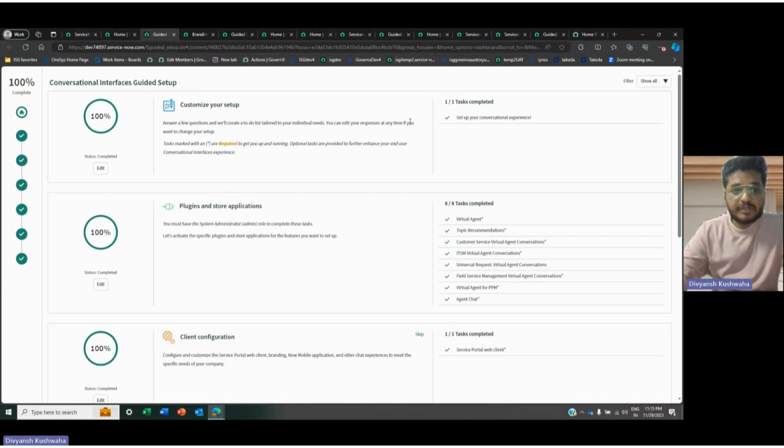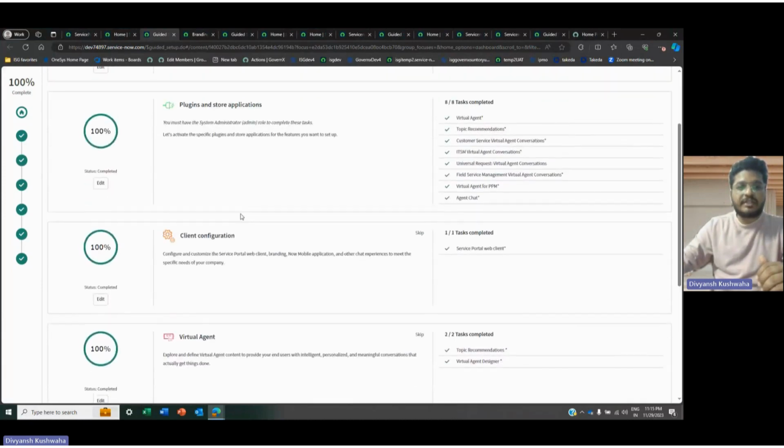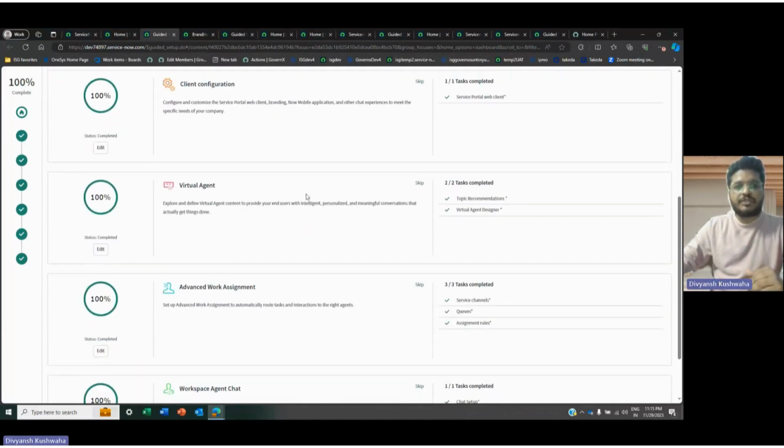The second one says the tasks to complete, meaning you need to go along with it. You need to read about the virtual agent, what virtual agent is, topic recommendations, and any sort of recommendations provided by the system. You need to check on that part. Customer service virtual agent conversation, you can check on that as well. ITSM virtual agent conversation. These are the different modules which will be available as a part of the plugin installation, meaning the features along with these different modules will be available while installing this plugin. So you can have a look at this virtual agent guided setup and do the initial level of configurations.